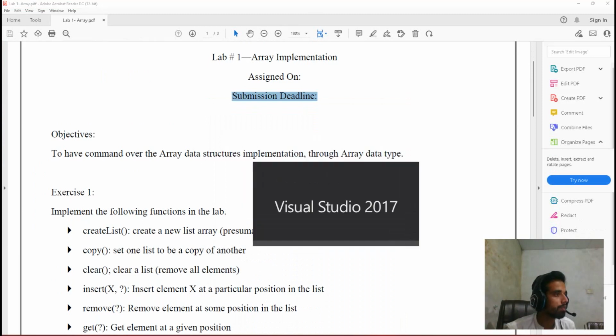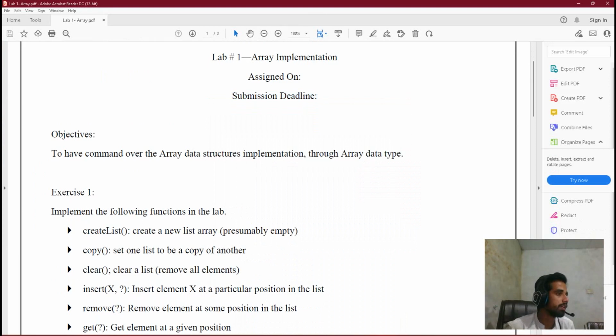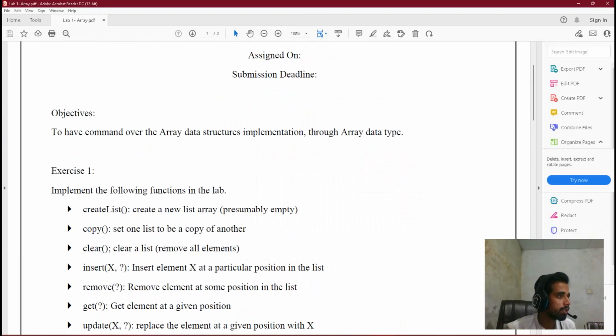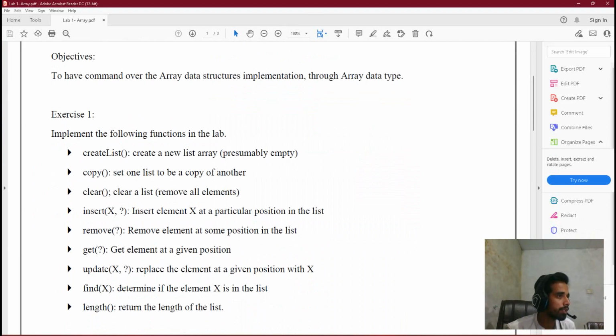So what are the objectives? Exercise number one is the implementation of the following functions in the lab. Create list: we have to create a function named create list, which creates a new list array, presumably empty. Presumably empty means we will consider that it is empty.